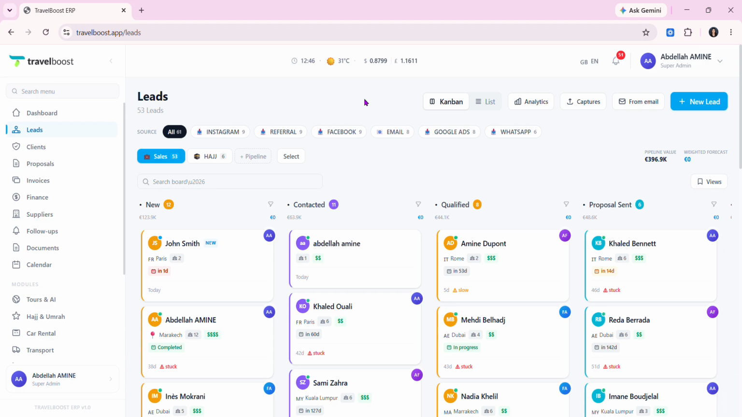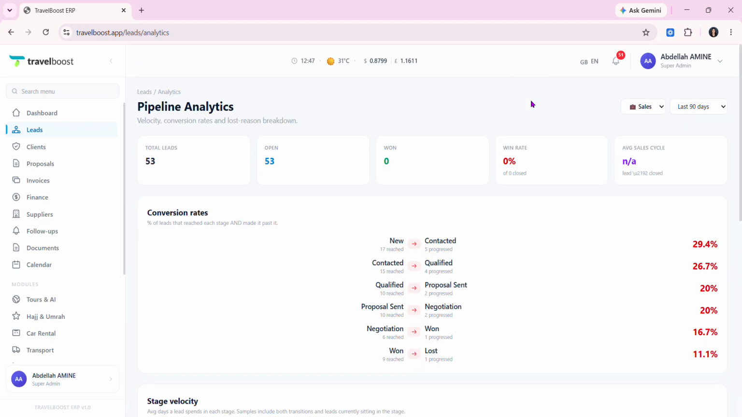And then next, click the analytics. All right. Let's click it. So the analytics dashboard gives you valuable insight into your sales performance. Okay, here you'll find important metrics such as total leads, open, won, win rate, and then average sales cycle. And you'll also see the conversion rates showing how many leads successfully move from one stage to the next.